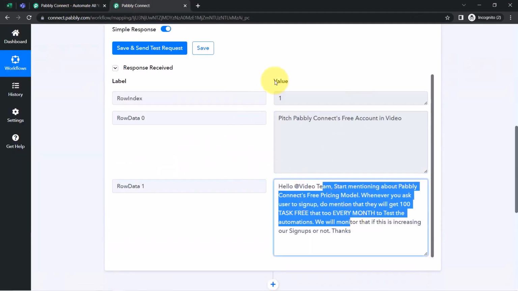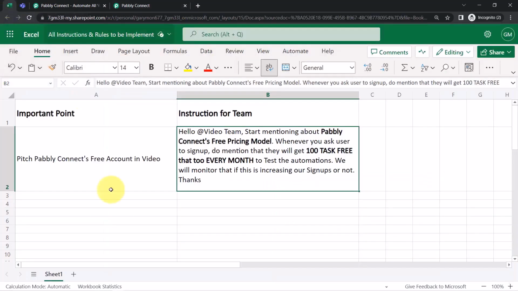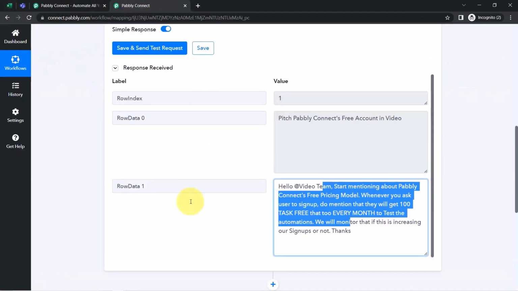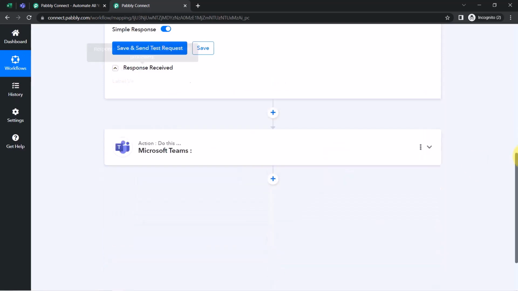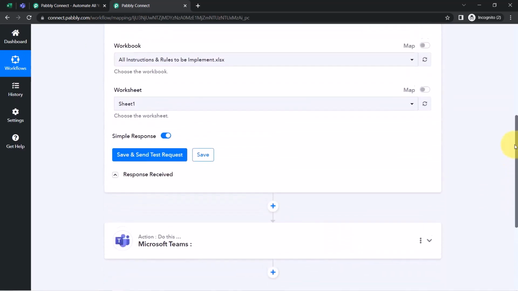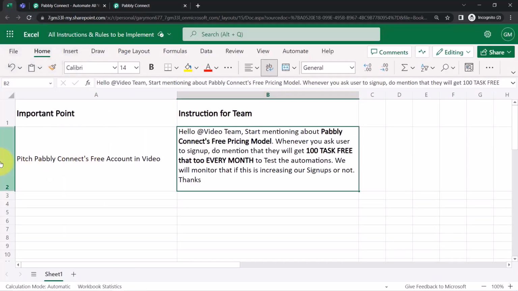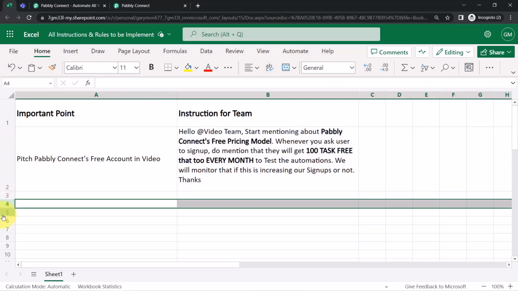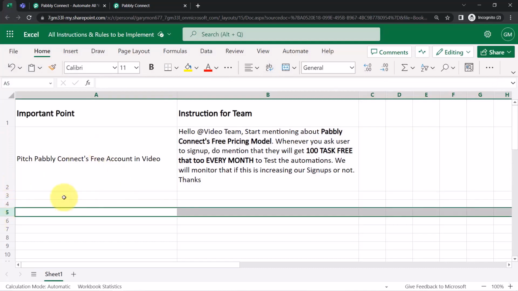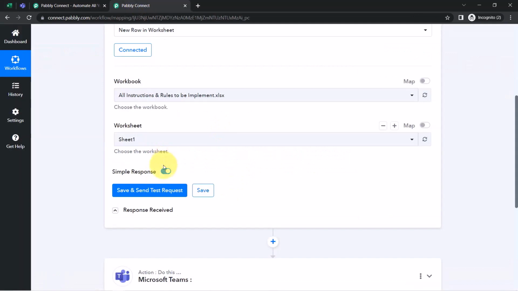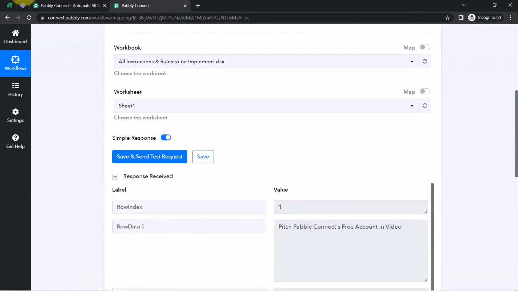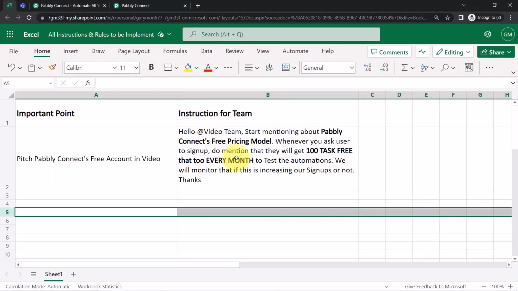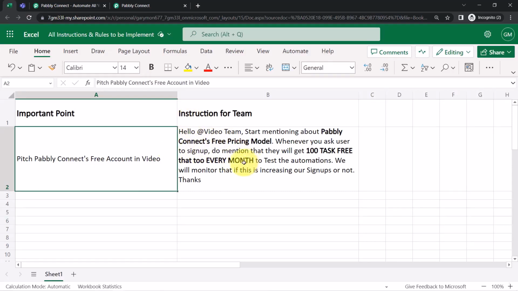Okay, so the presence of this data clearly shows that the connection between this spreadsheet and Pabbly Connect is working absolutely fine. So from now onwards, whatever details you add here in this Excel sheet will be captured via Pabbly Connect. But if you are thinking that these details will be captured instantly and immediately, then you are absolutely wrong. It is going to take some hours.